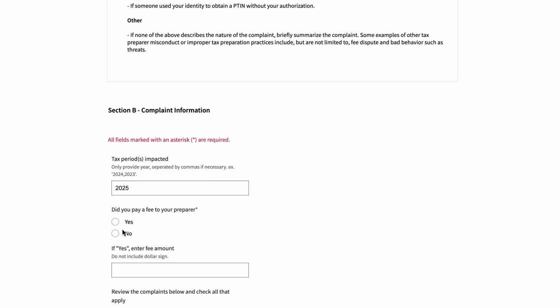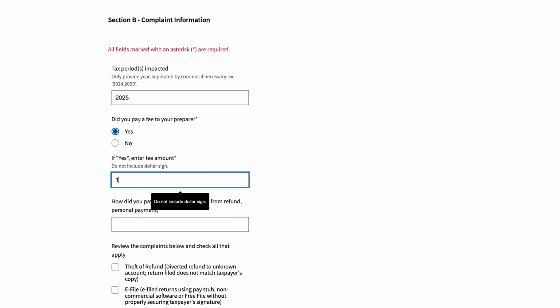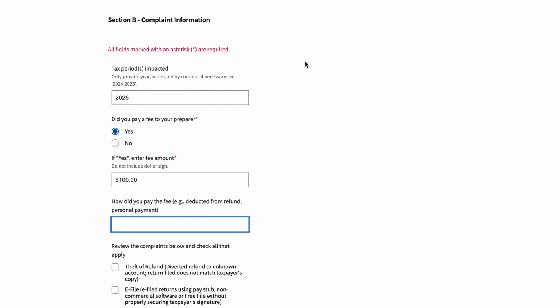So you can put whatever happened. Did you pay a fee? Let's just say that it was $100. How did you pay? Deducted from refund. Technically, the IRS has regulations on how tax return preparers can obtain your tax refund or obtain their fee. A lot of tax preparation services recently have come up with one where you get to pay from your refund.